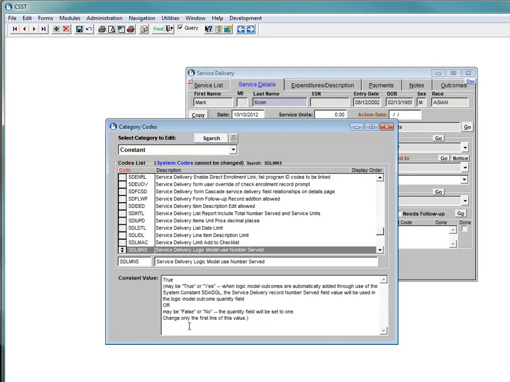Now that quantity then could later be manually edited if desired, provided that the particular outcome and logic model combination that's being entered allows that quantity field to be edited. In some cases, that quantity field is not editable, and it will be grayed out or disabled in those cases. But with this system constant, again, SDLMNS, set to true, it will take the quantity from the number served field. If that quantity has not been filled in, then once again it will default to 1.